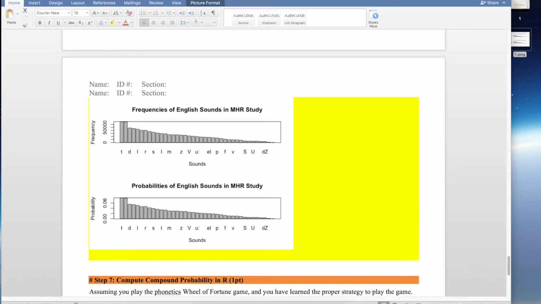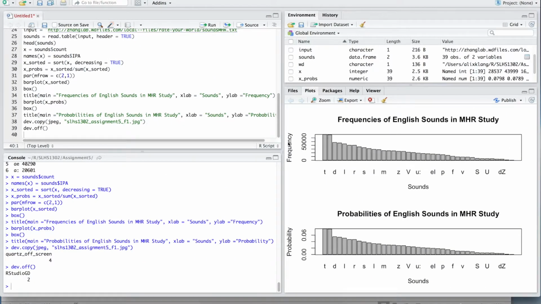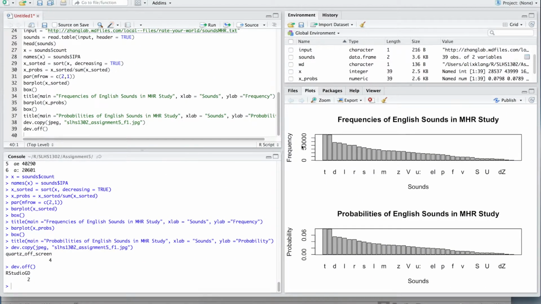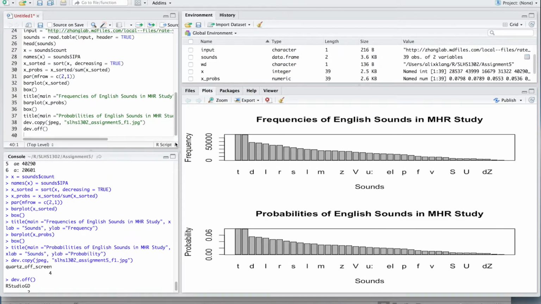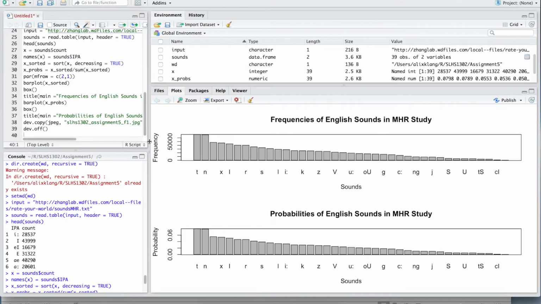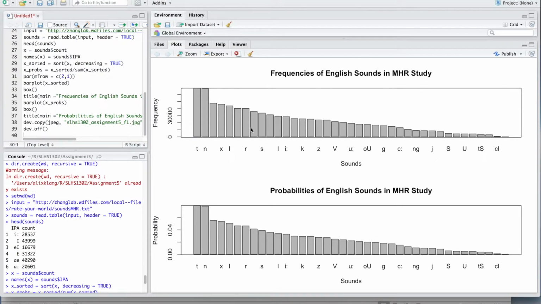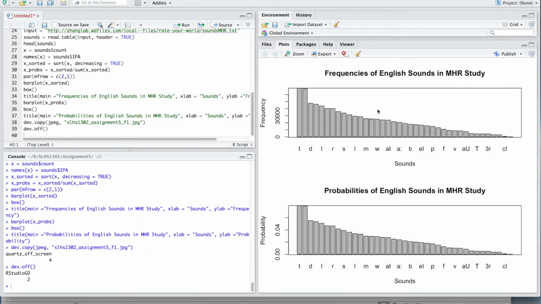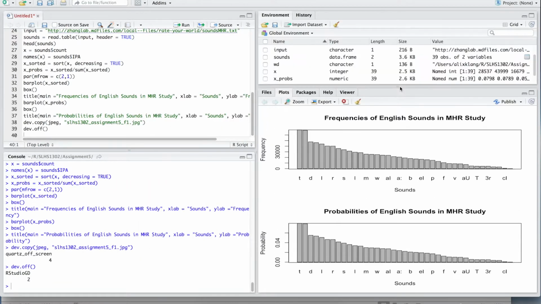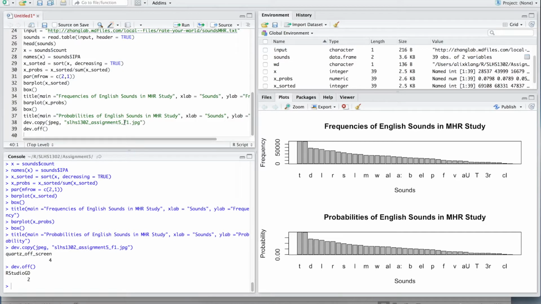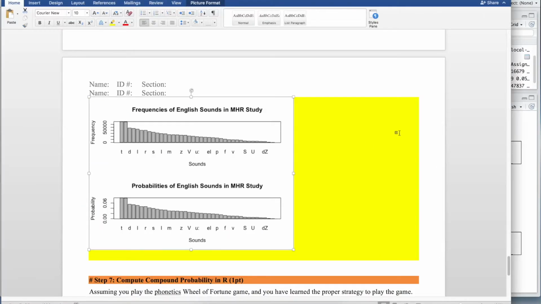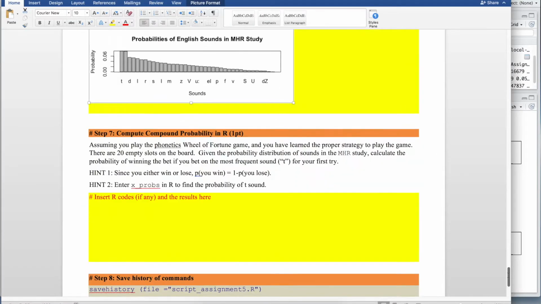If you were to actually expand the plot area in R, you would see a more detailed plot, which would give you more of those sounds that you're seeing. But if you have yours in a smaller plotting area, that's fine too. All right, so now that we're done with this part, we can move on to step 7.